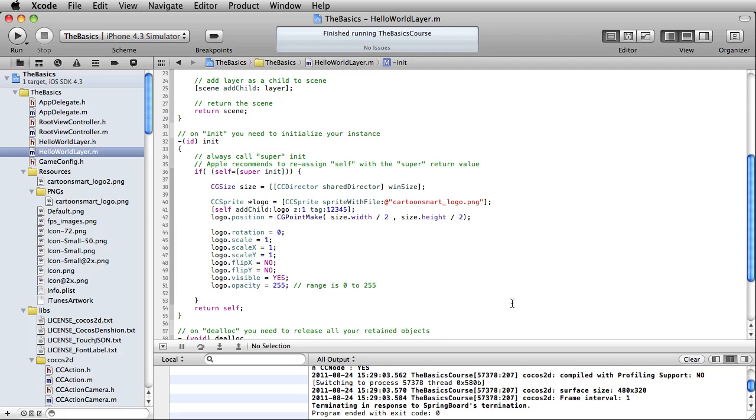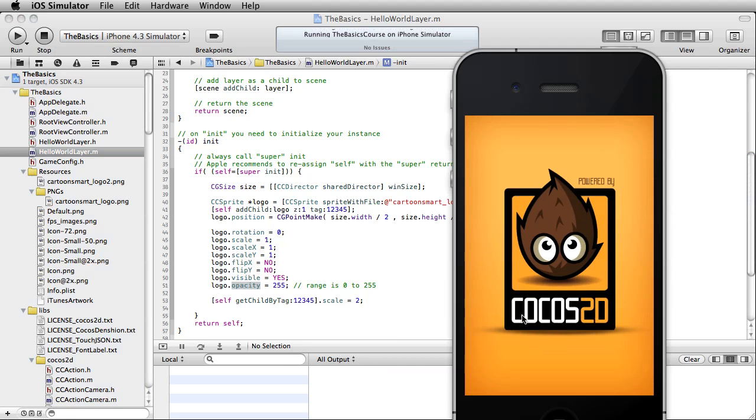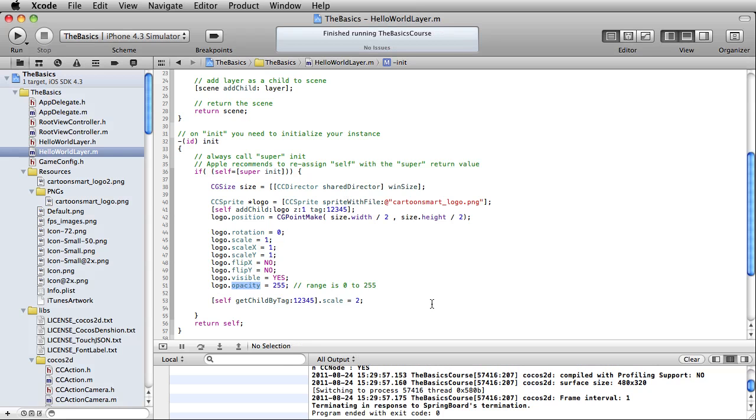And now let's play around a little bit by getting the child by its tag. An alternative way to access your sprite would be to write self getChildByTag, and then there's our tag right there, 1, 2, 3, 4, 5. That's what we put in before. And in some cases, you can just put a dot after this and, for example, access the scale property this way. So we can make it double the scale. For certain things like opacity, you can't do that, but for a few of them, you can. Hey, look at that thing. Huge. But this is very, very useful, and we're going to talk about it quite a bit later on.